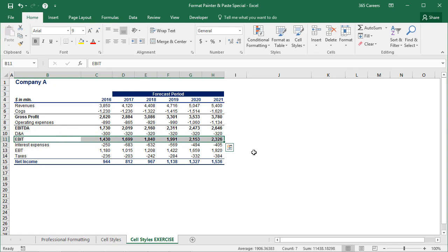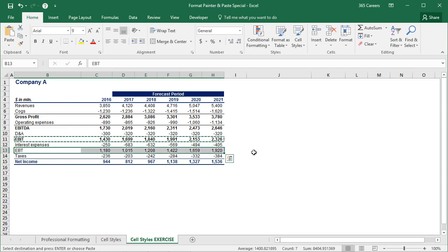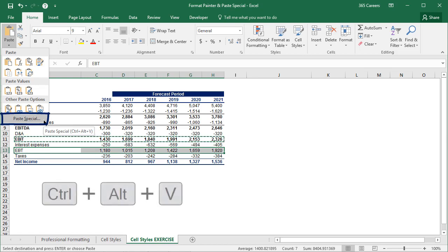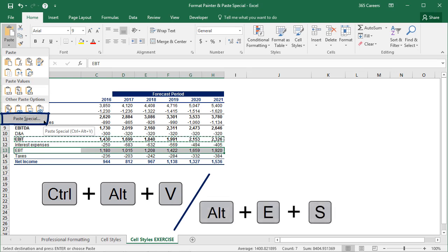An alternative way to do that is to copy the cells whose format you would like to carry over. Select the range that must be formatted and use Paste Special. It is crucial to know how to use it. To get to the Paste Special window, you must either expand the paste icon up here or use a keyboard shortcut. You can either use Ctrl, Alt, and V, or Alt, E, and S.